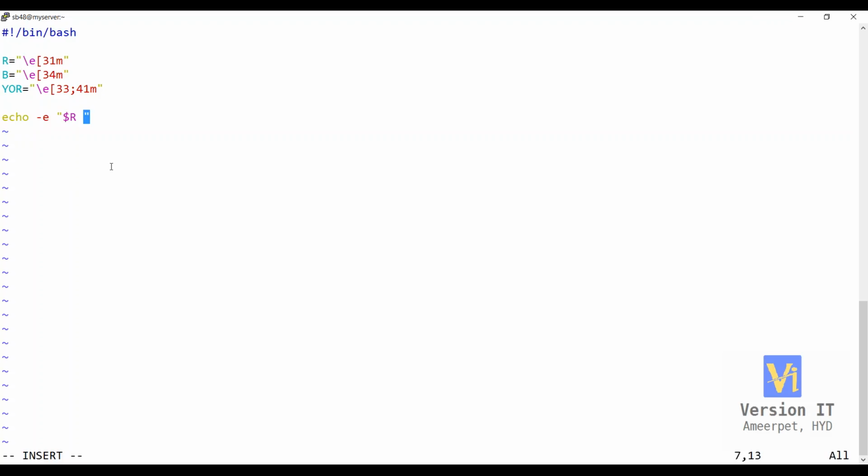So $R, and then printing red color. Now after that, you know that every time you need to reset the color. So I'll neutralize the color by using N. N is equal to \e[0m, that's all. So immediately after red color, I'll use $N, which makes your syntax very clear.